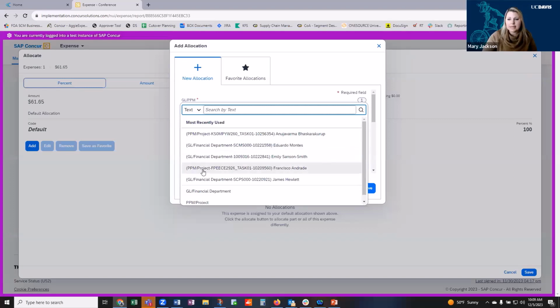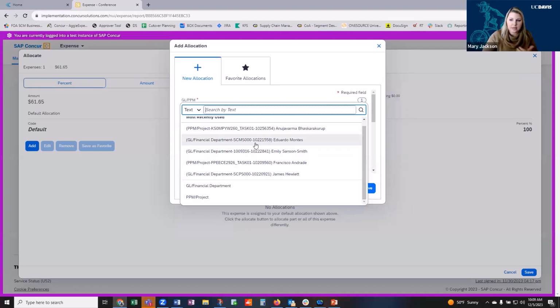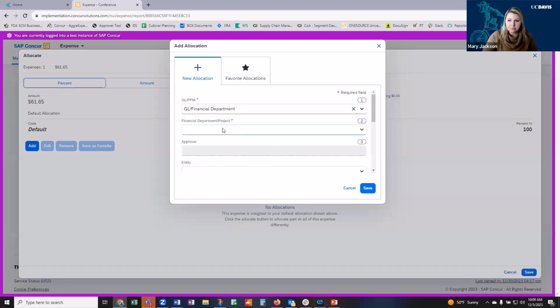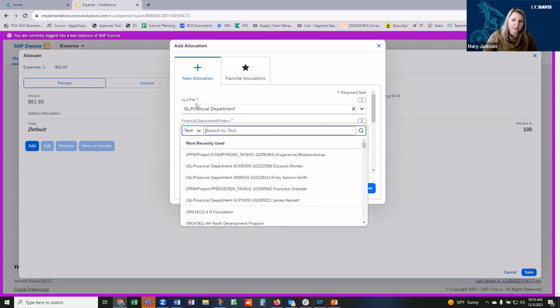And again, you'll see right here my most recently used. So anything that I've used recently or used a lot will be here at the top. And then I can just select that, if I'm using the same one, and it'll populate some of these fields. But if I'm using a different one, I'll just choose GL/financial department. Here our second field is financial department/project. So when I choose GL up here, the only available options here will be the financial department. If I chose PPM, I'll see all the projects here in this list.